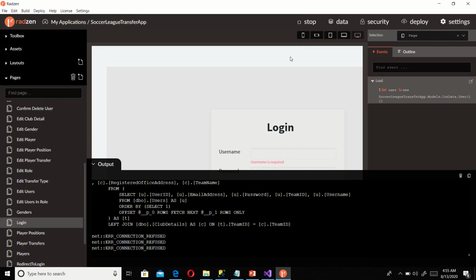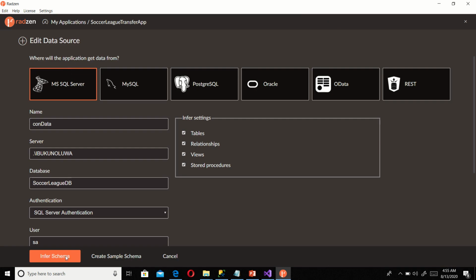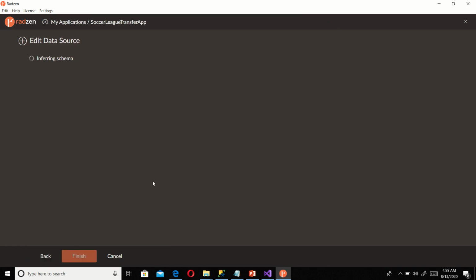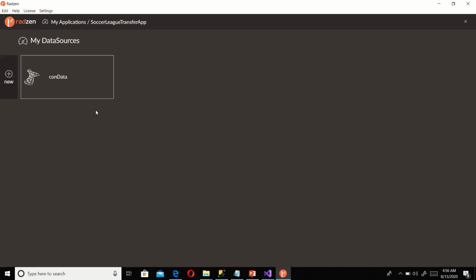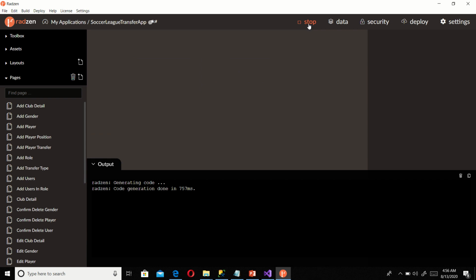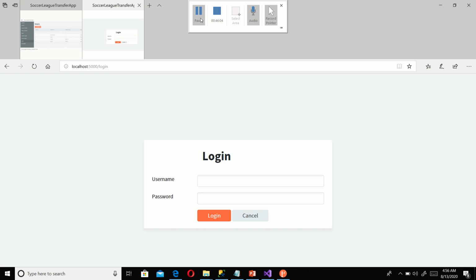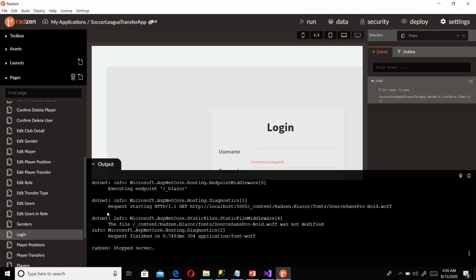So I'm going back to Radzen. I'll stop the application. I go to data. Once again, I will infer schema so that Radzen schema definition for users table will be updated. So I come here again. I'll run the application. Okay, so application has been regenerated. So now I'm going to stop the application. I'll go back to my login page.